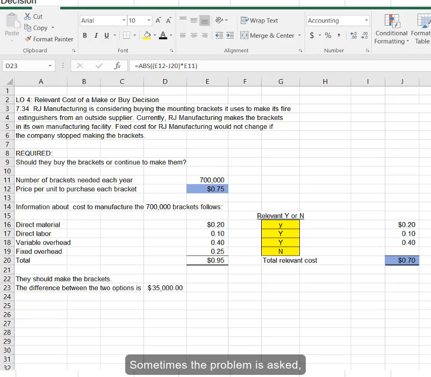Beautiful. Sometimes the problem is asked, should they continue making it? How much would net income change if they decide to make it anyway? And we would just have to figure out if that's a gain or a loss. Looking good.